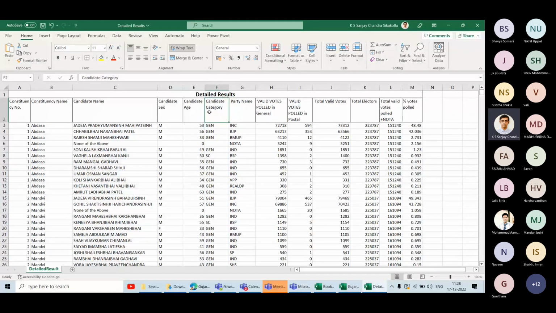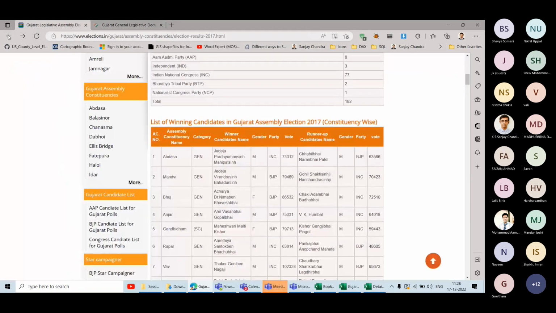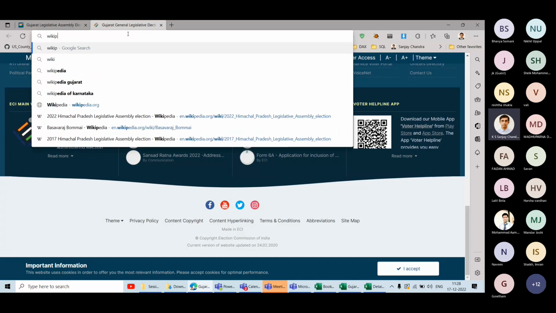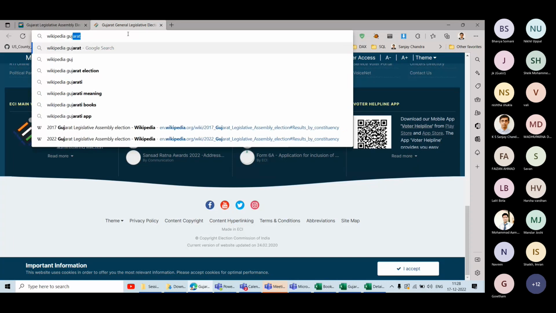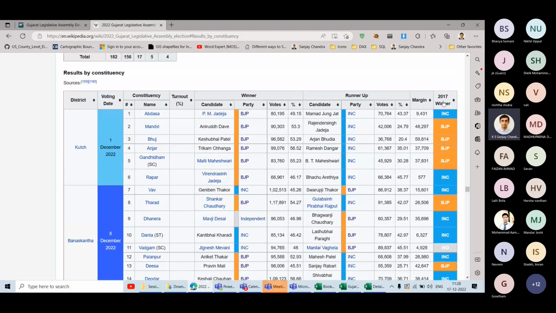Sorry. So in the 2022 election results, we have the 2017 column, right? If I go back to Wikipedia, okay, here we have only the 2017 winner. What about the runner-up? Because BJP and Congress are not the only parties. You have independent candidates, you have BTP, you have other parties as well.